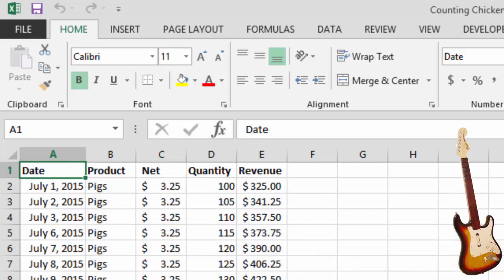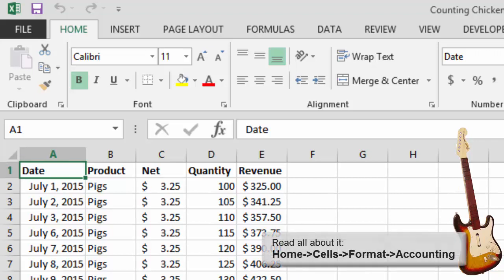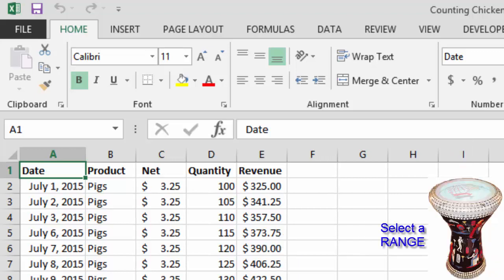Product, that's formatted as text. Net, that's formatted as accounting. Quantity, and revenue, that's formatted as accounting. By definition, a range is one or more cells on a spreadsheet. The cells may be adjacent or not.